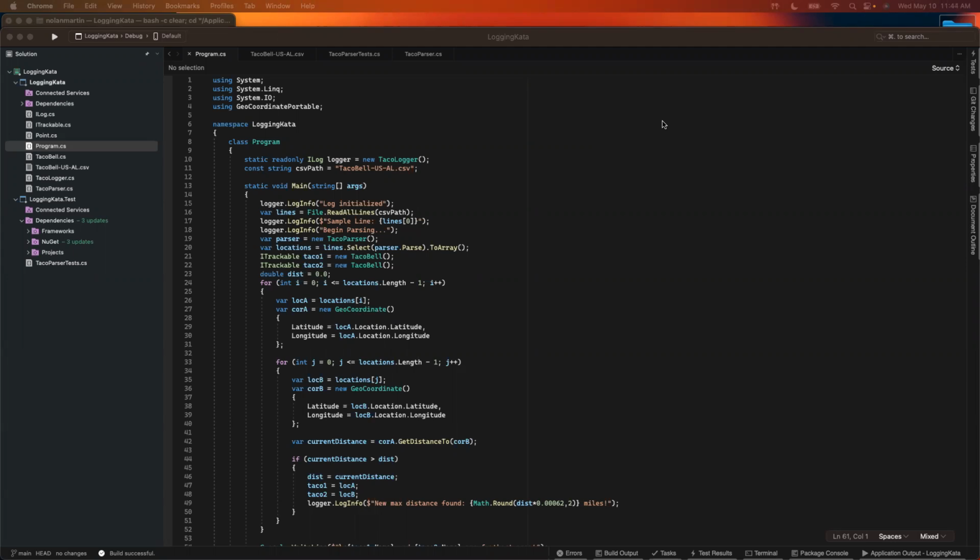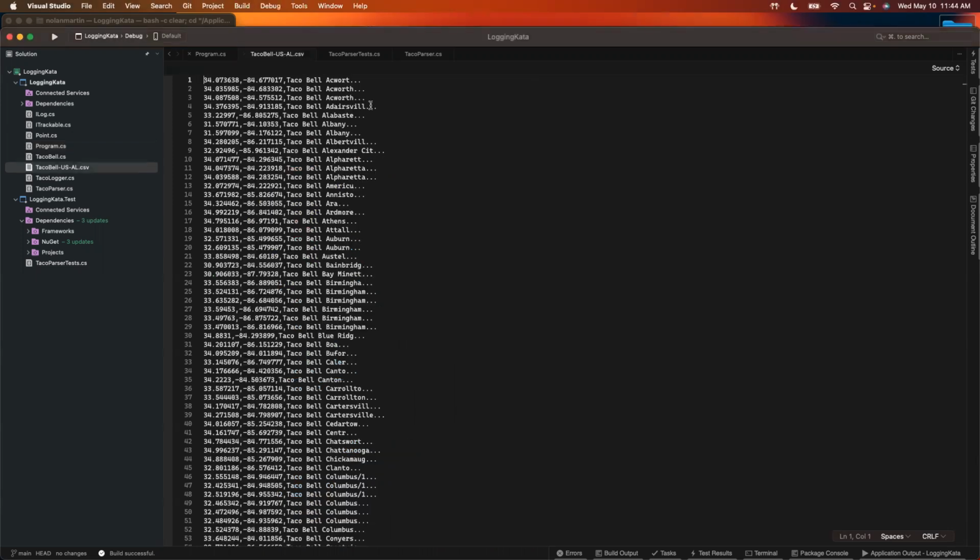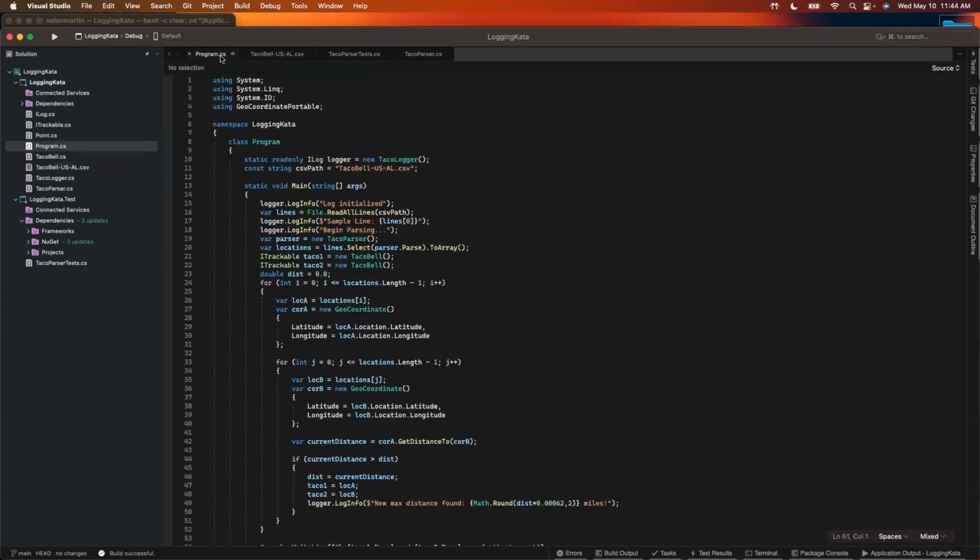The location information for each Taco Bell was obtained by parsing through a large CSV file, which is shown here. So here we have latitude, longitude, and then the name of the location. And we're going to save those values as a GeoCoordinate for each individual location. Also in this project, I'm going to go over this later, but we did use unit testing to verify that the correct values for latitude and longitude were actually pulled from this file. And we also used a little bit of logging to implement live updates and display any issues as the program executes. So to start off, I'm going to head over to the program here.